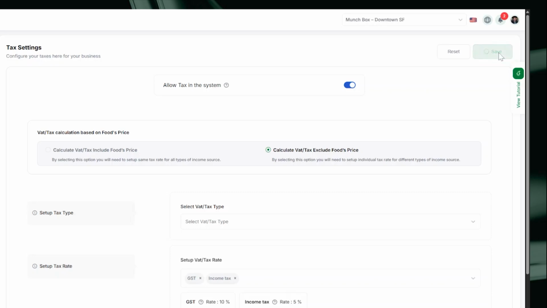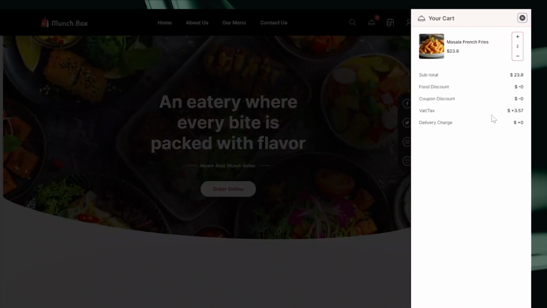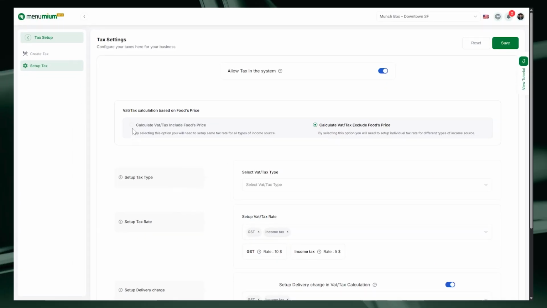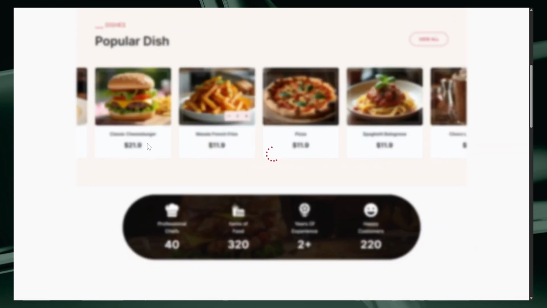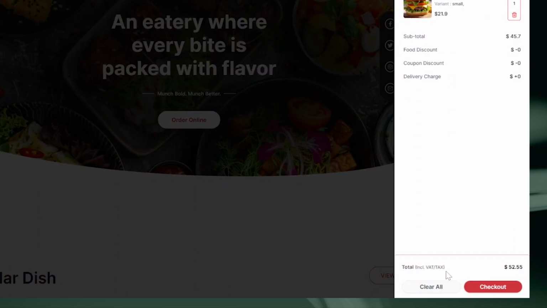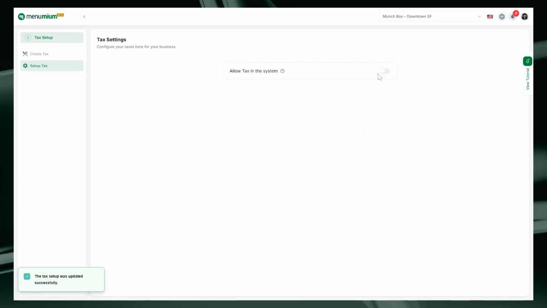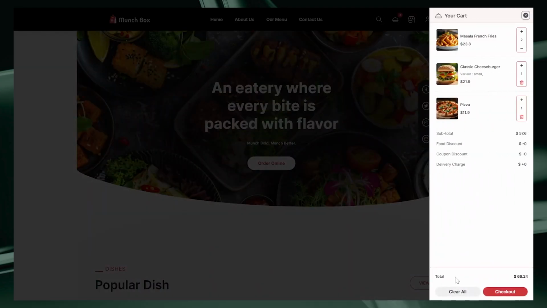Now we will go through test cases to understand how each option works. If you enable Calculate VAT tax excluding food's price, the invoice will display the VAT tax amounts separately. But if you select Calculate VAT tax including food price, the tax is already included in the food price, so it won't appear as a separate line on the invoice. And finally, if you turn off the VAT tax status, it means you don't want to include it at all, and it will not appear in the invoice section.